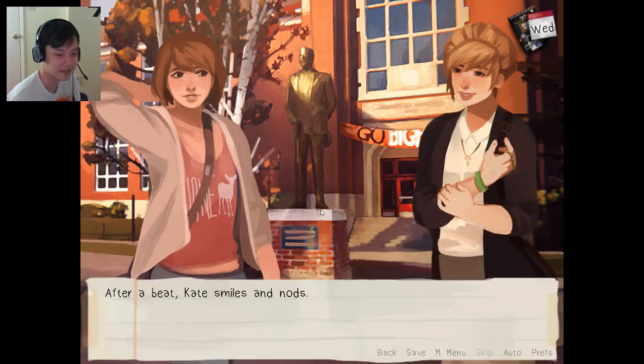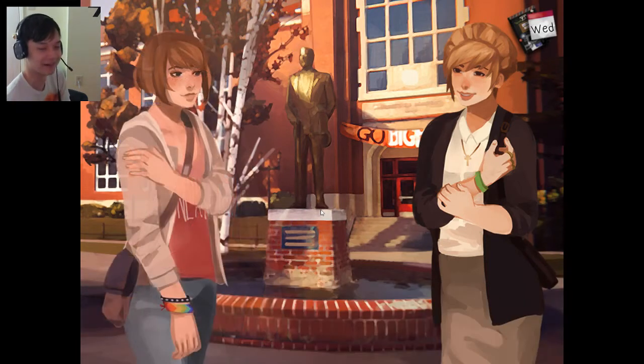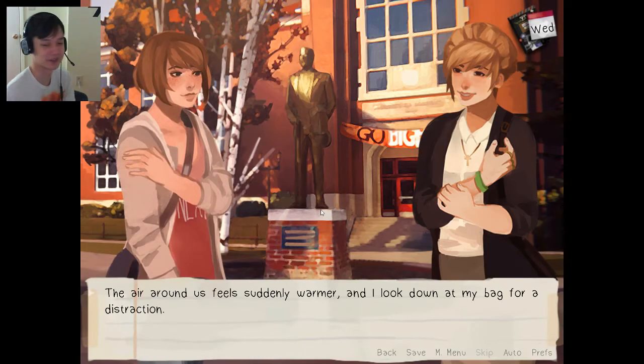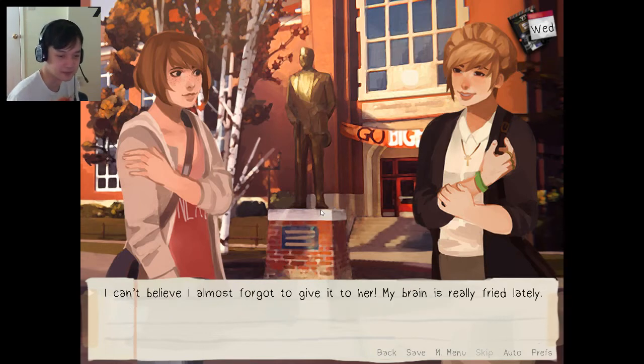After a beat, Kate smiles and nods. "Especially your selfies." Oh, yeah. The air around us feels suddenly warmer. I look down at my bag for a distraction. I open my bag and inspect the contents. There's the film, my phone, and my camera, and Kate's gift, still wrapped in a plastic gift store bag. Can't believe I almost forgot to give it to her. My brain is really fried already.